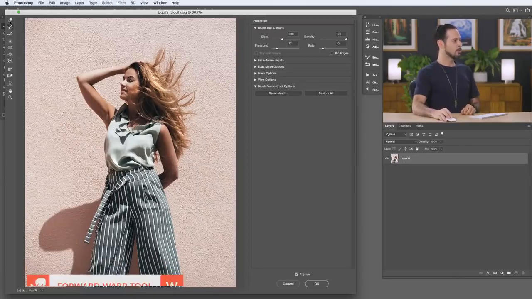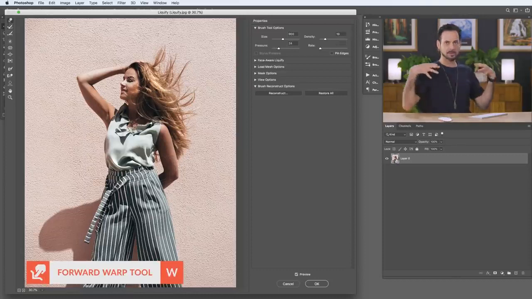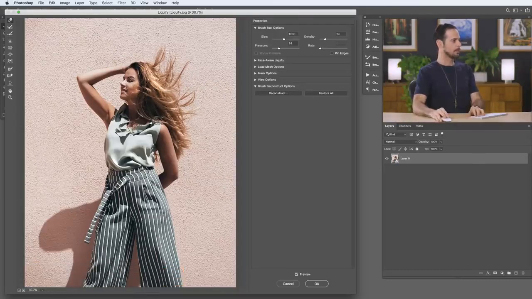So let's go back to our forward warp tool, and this time I want to give the hair a little bit more volume, because after all, if the wind was blowing a little bit more, it would have a little bit more volume. So we're going to go ahead and make our brush nice and large, and we're going to push the hair out a little bit, giving it a little bit more volume. And again, I'm not trying to do crazy huge changes here. This is just subtle stuff that I think improves maybe the shape and structure of clothing and other things like that.